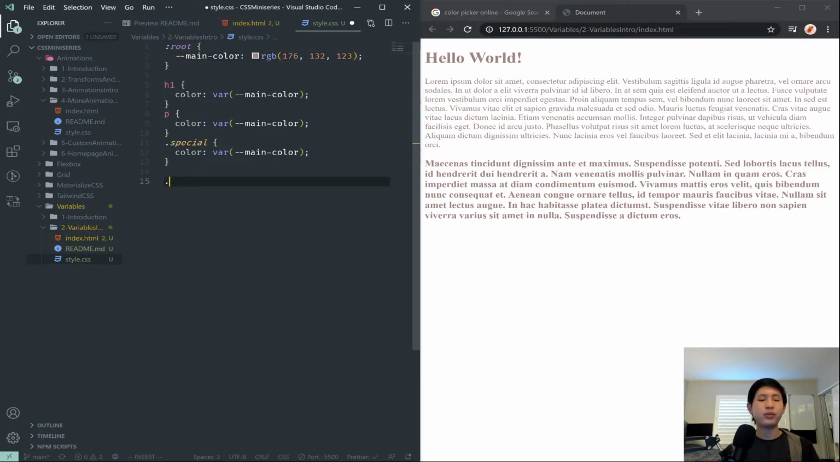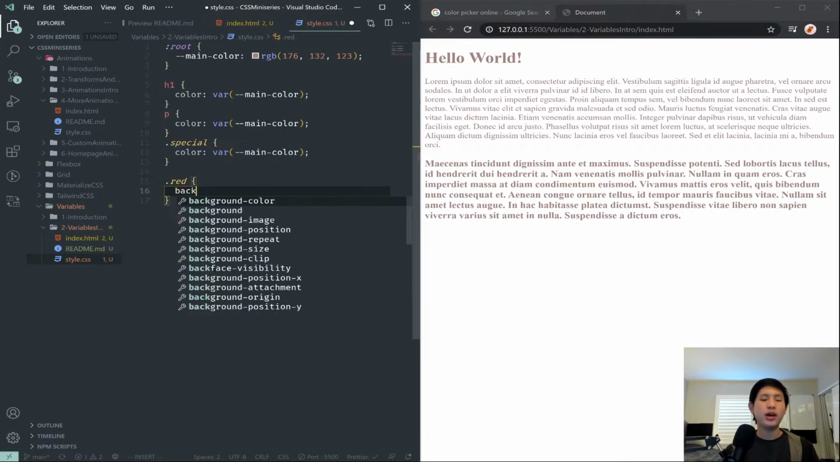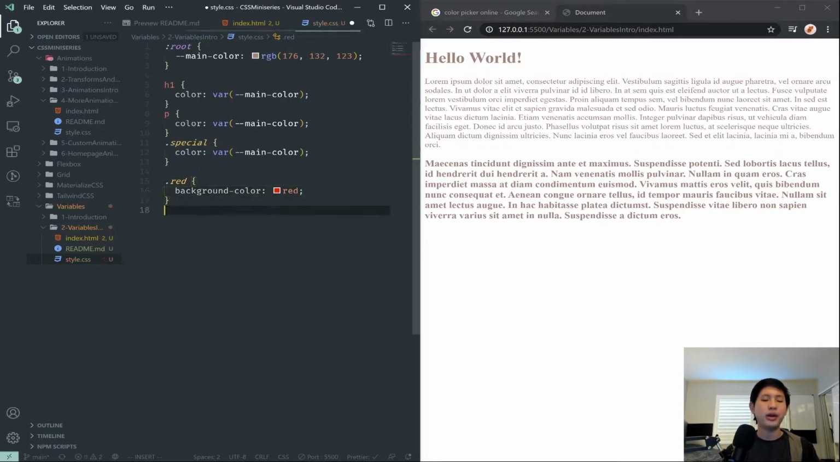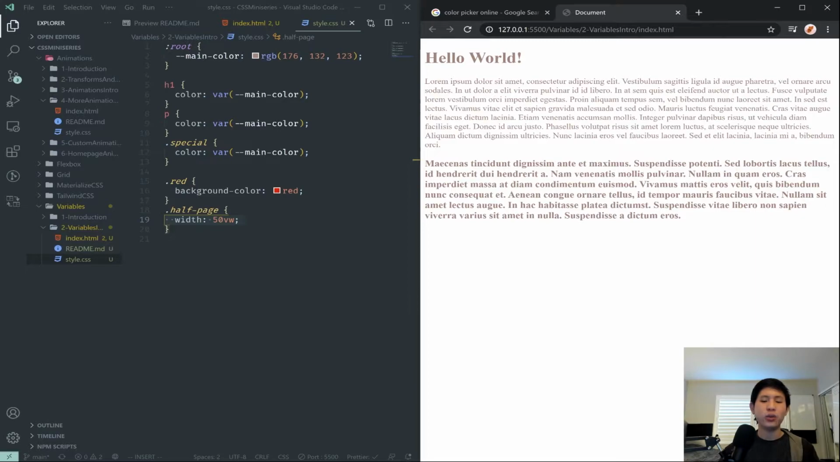So I come in here and I could specify red elements have a background color of red. And then we could specify that half page elements have a width of 50 VH or VW, my bad. VW means the viewport width, or the size of the website. So this is 50% of the width basically.